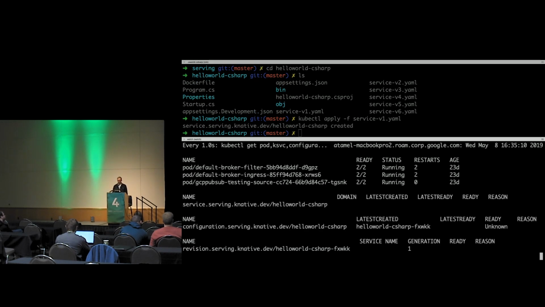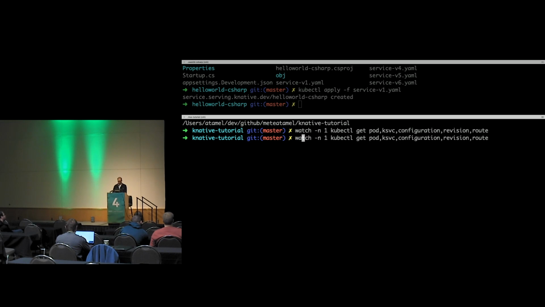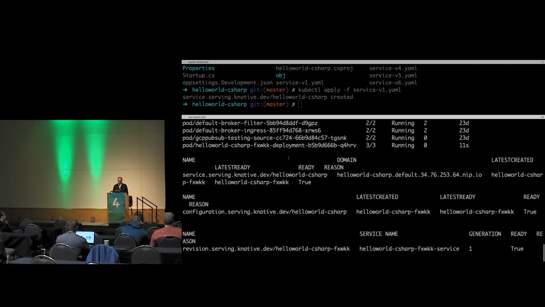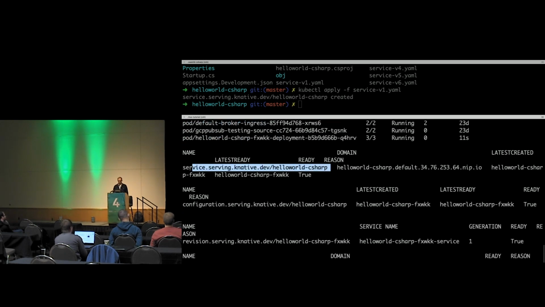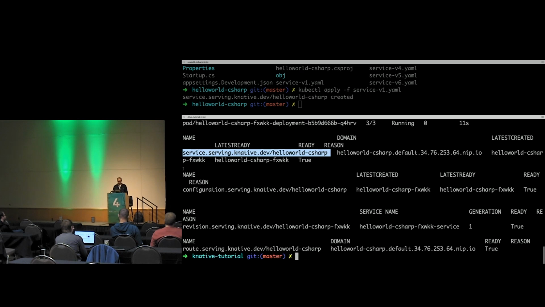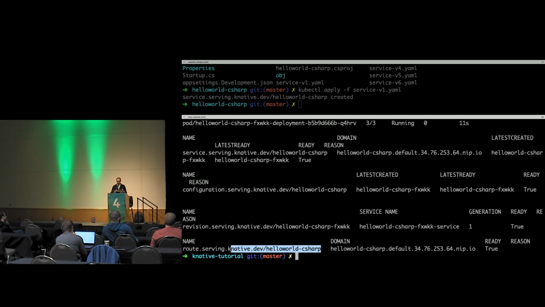So now I'm creating the service. And then you'll see that immediately, make this bigger. Actually, let's not watch it because sometimes watch doesn't work, but let me just show you like this. So what you will realize is that first, Knative created a pod immediately for my service. Then it also created a Knative service for my service. Then it created a configuration for my service. It created a revision for my service that has the generation 1, meaning this is the first revision. And then it also created a route. So all the things that we talked about with Knative serving is already created.